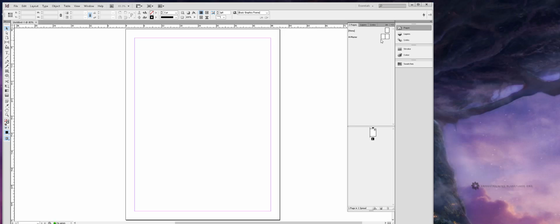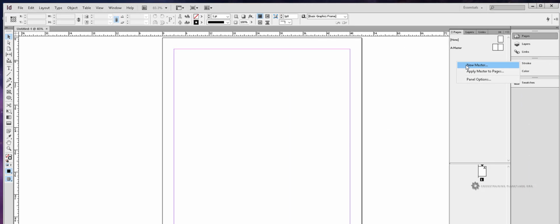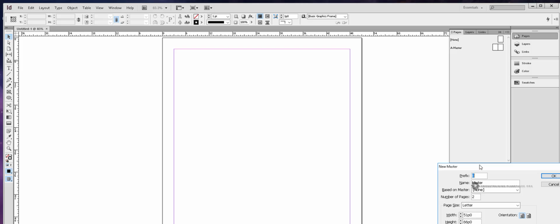In InDesign, two pages that are stuck together like this are called a spread. Basically the left half is the left page of a book if you had a book open, and the right side is the right page. So we call this a spread. So I'm going to create a new master page spread. I'll just right click here somewhere in the gray space and choose New Master.